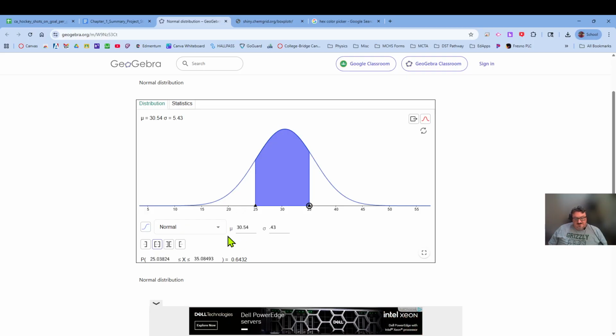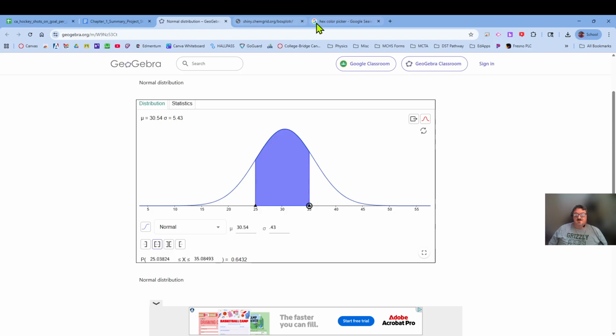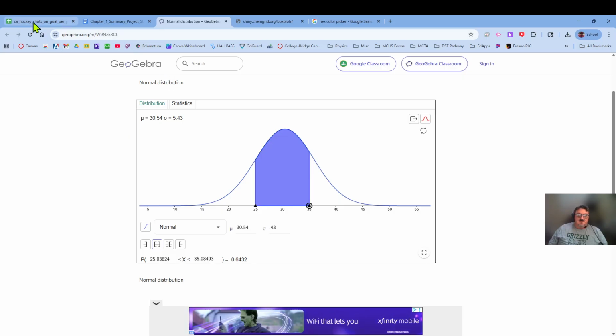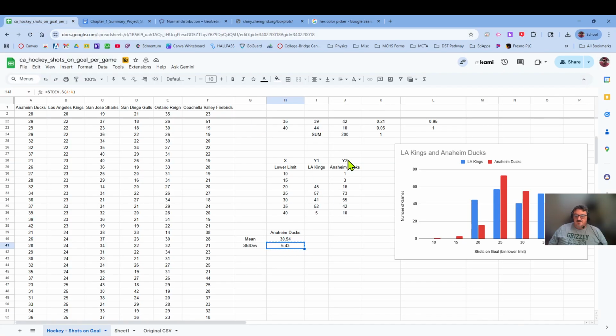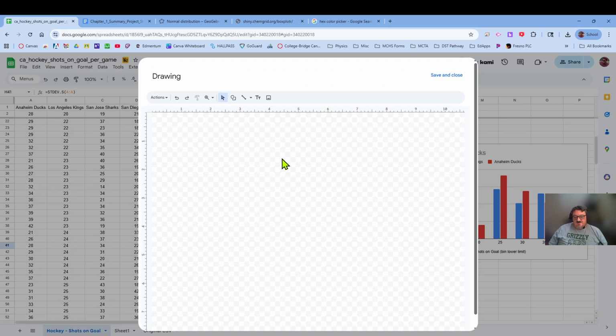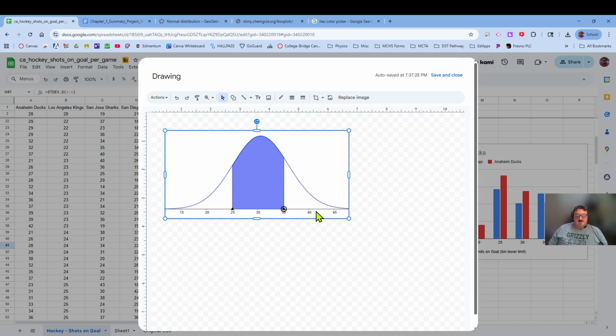Now, the only caveat I have here is that when you are making this graph, I do want you to practice some good presentation skills and help the viewer of your presentation understand what's going on. So when you bring this into your presentation, we're going to go something like insert, I don't know, drawing's the way to do this. It doesn't have to be the way you do it, but it's built into the Google stuff you're doing already.